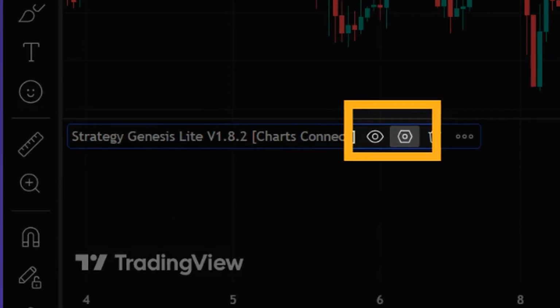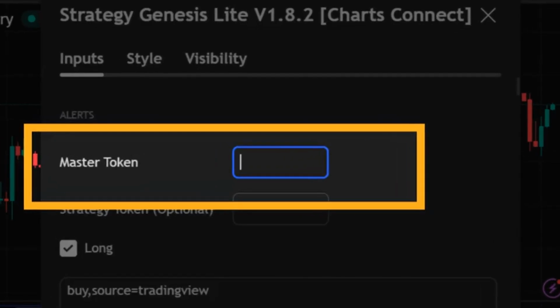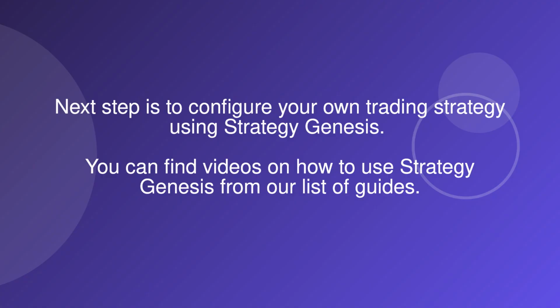Click on the Setting button on Strategy Genesis. Paste the master token you copied previously here. Now you have successfully configured the connection from TradingView to MT5 through ChartsConnect. Next step is to configure your own trading strategy using Strategy Genesis. You can find videos on how to use Strategy Genesis from our list of guides.